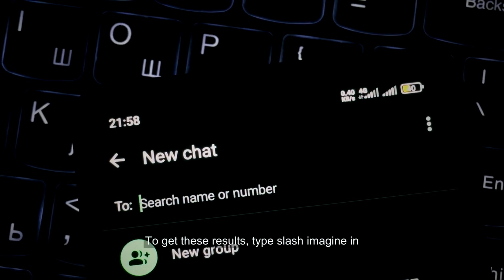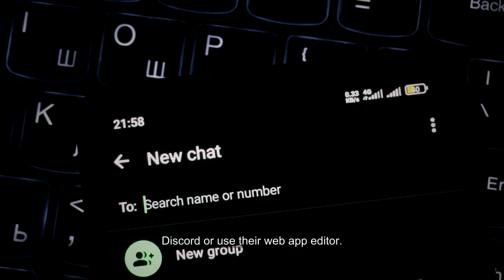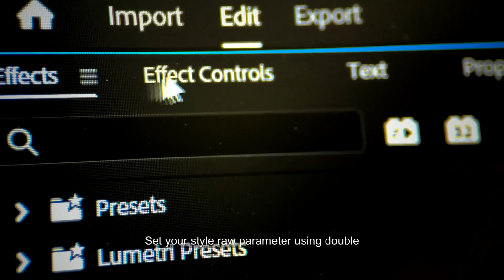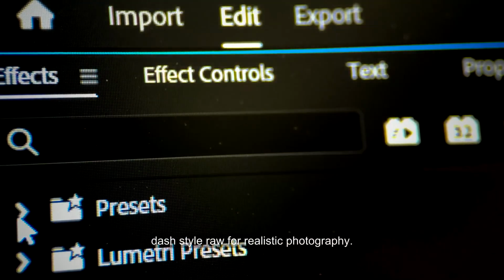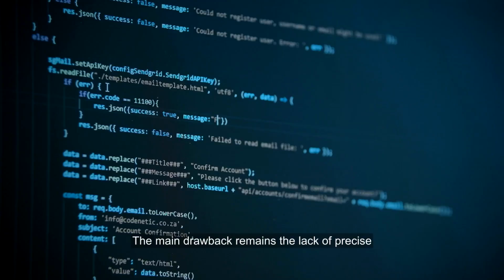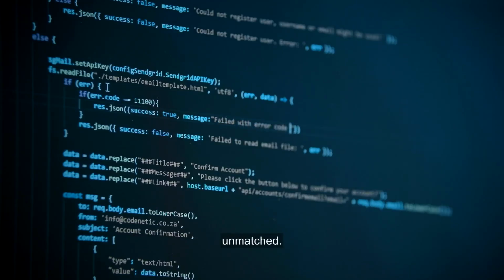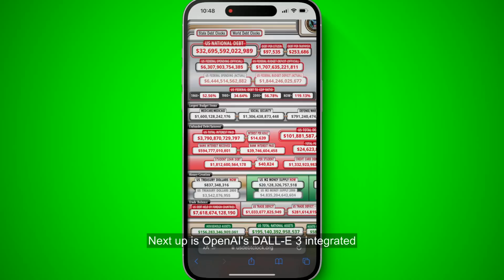To get these results, type /imagine in Discord or use their web app editor. Set your style raw parameter using --style raw for realistic photography. The main drawback remains the lack of precise text placement and the reliance on Discord or web subscriptions, but visual quality is unmatched.